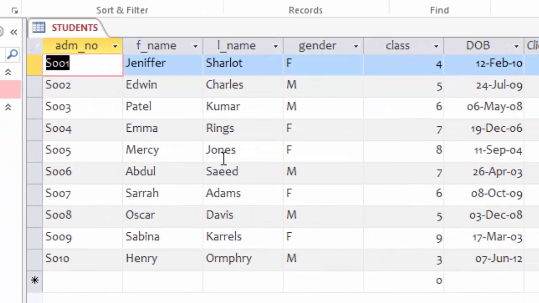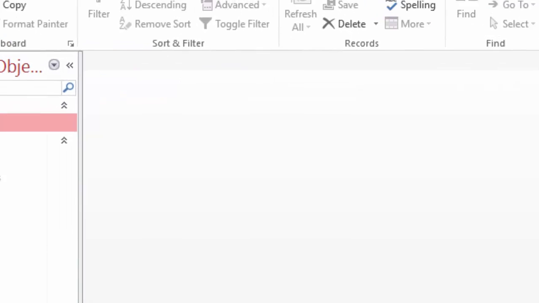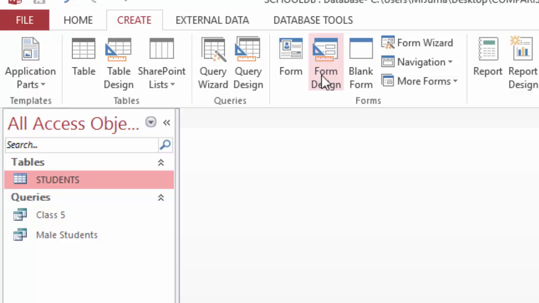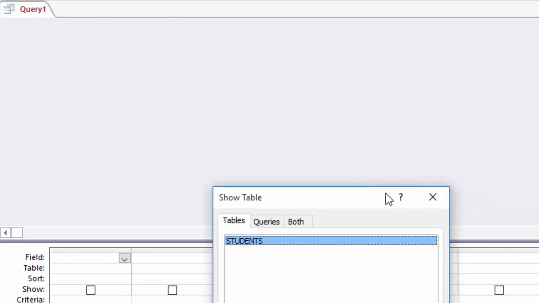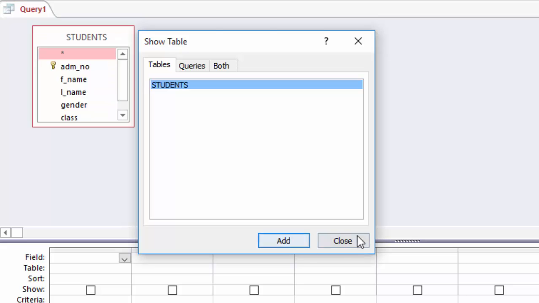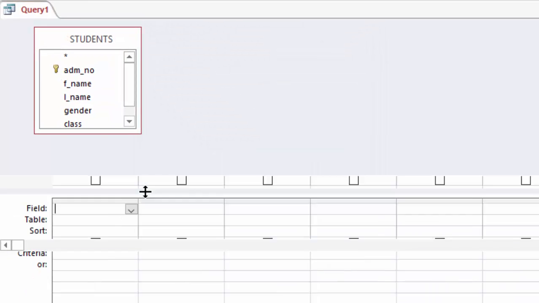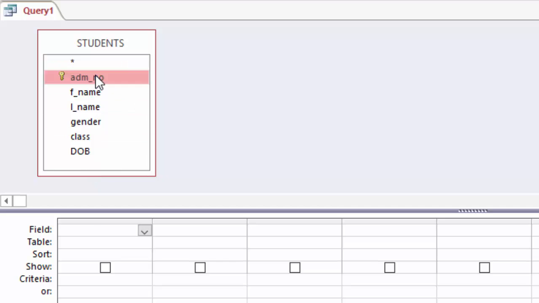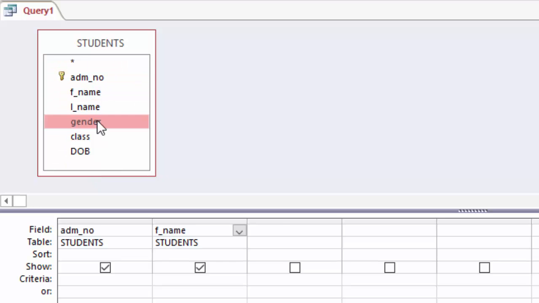Now assuming I want male students in class 5 and above. Those are two conditions. So I will simply go and create query design, add my table, close this box. So I want admission number, first name, gender, and class.